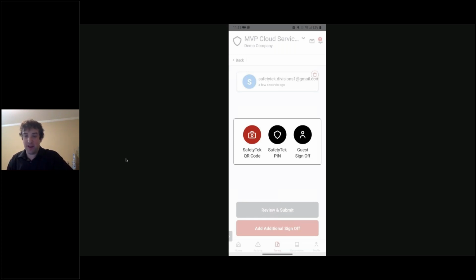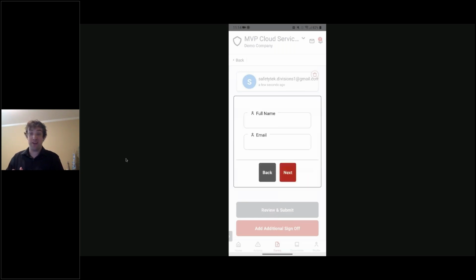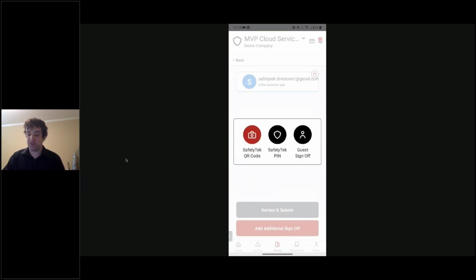We also have a PIN system, and we also have the ability for guest sign-offs. That comes in very practical if you're in a relationship as a subcontractor and you want to get someone from the general contracting firm to sign off on the information that you're filling out. You can include that. It'll prompt for a full name and email address as part of the capture. That way you can close the loop on that whole process as well. So going a bit beyond safety into some workflow stuff as well.